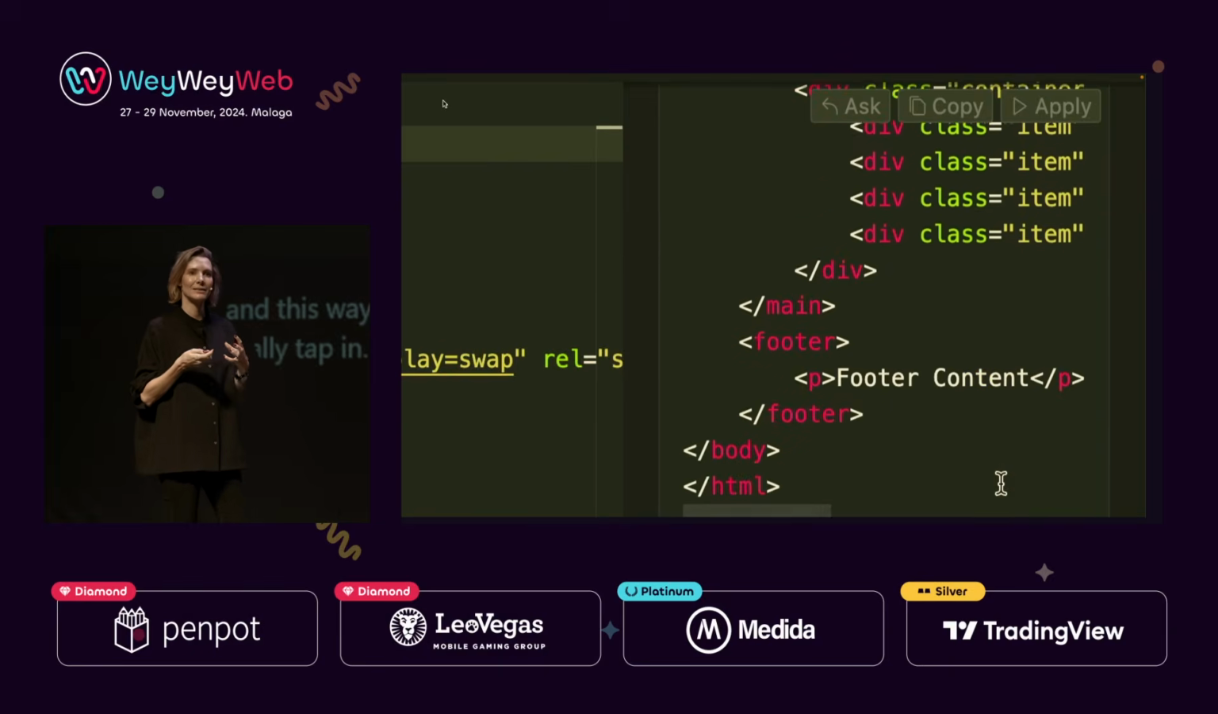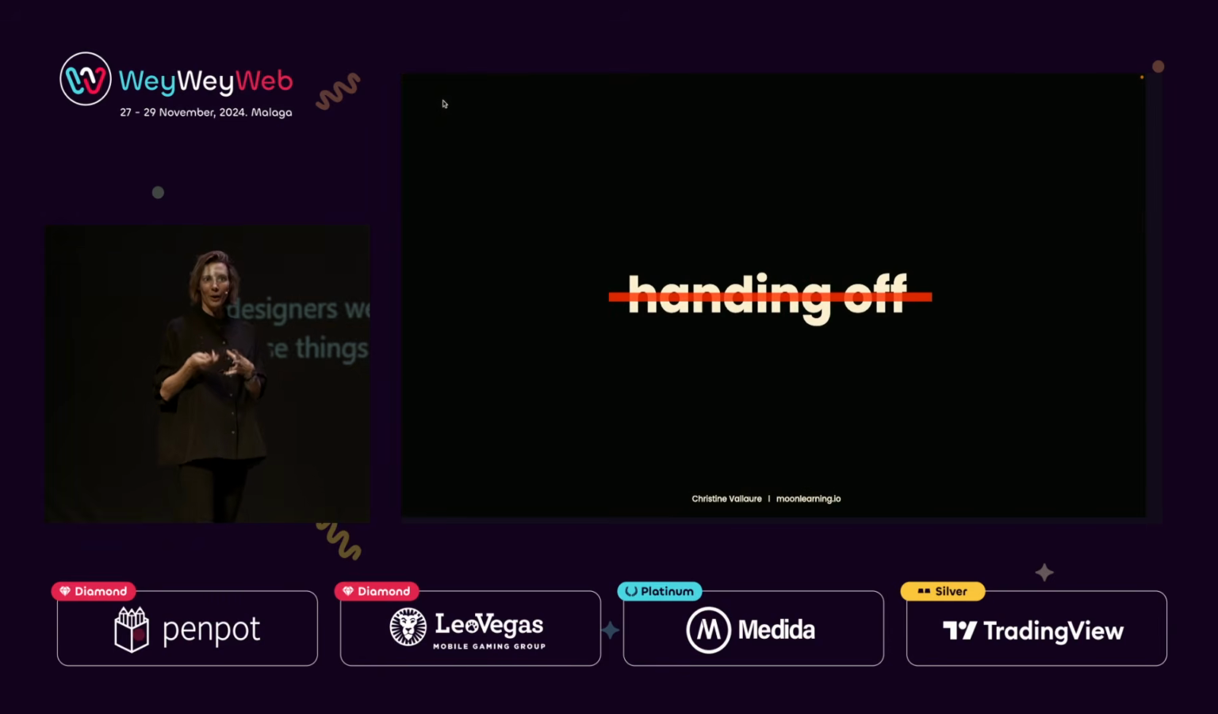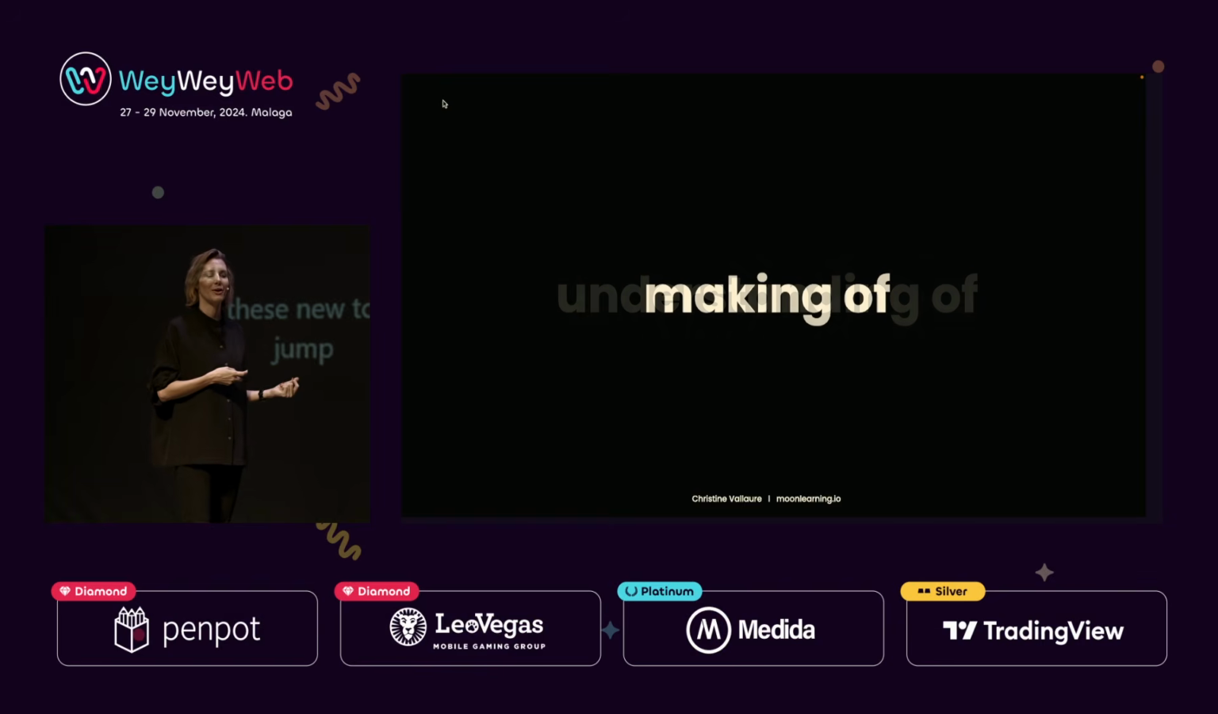And I think this is such a great opportunity that as designers, we can get so much closer and really start playing with these things while still staying in our tools. So I hope this shows that we can really go from handing off to understanding off, and with these new tools and development, hopefully also some of you, we can jump into a little bit of the making of.